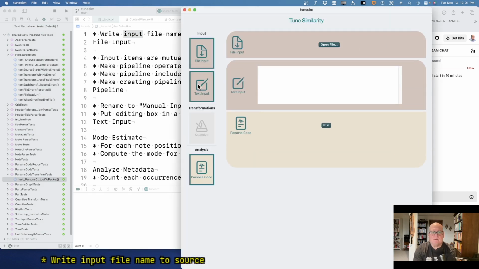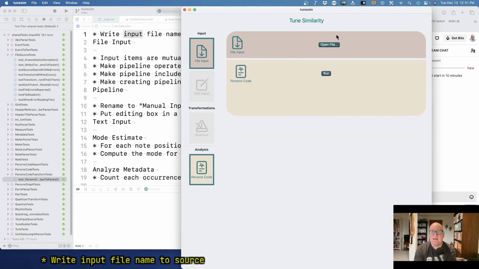Okay, so file input, the mutual exclusion is I want to pick one or the other. I don't want to have both. Even the UI makes it look funny if you have both. So it really should be like this. When we open a file, what I'd like is the name of the file, maybe just the final part of the name, whatever.txt or whatever.abc, in a box here showing us what we've selected.